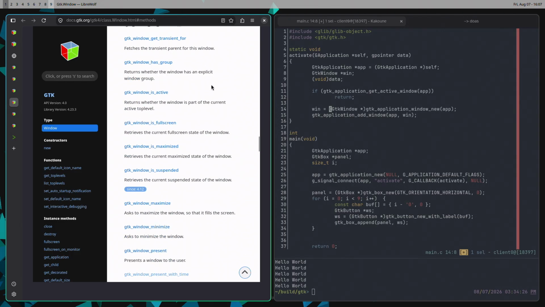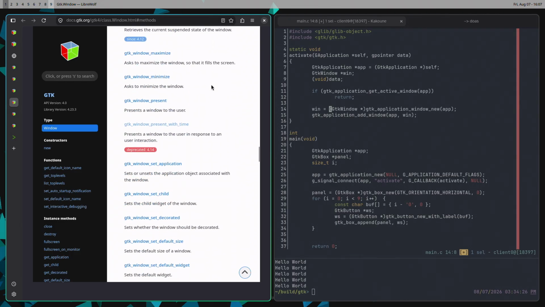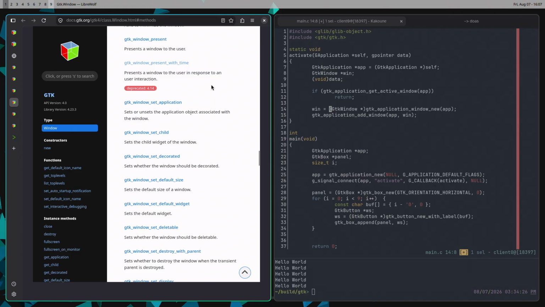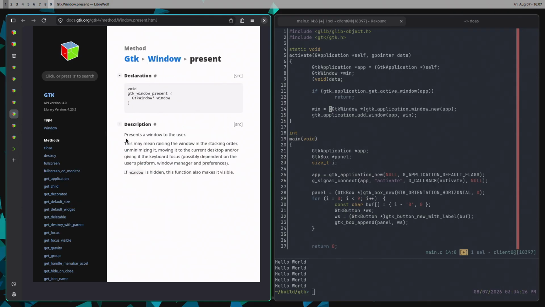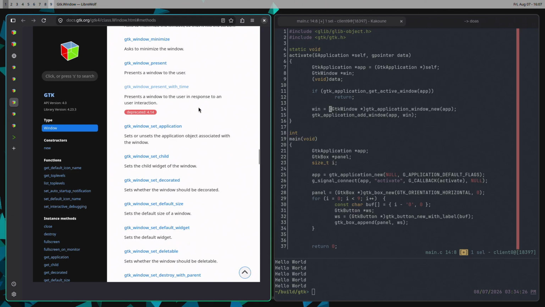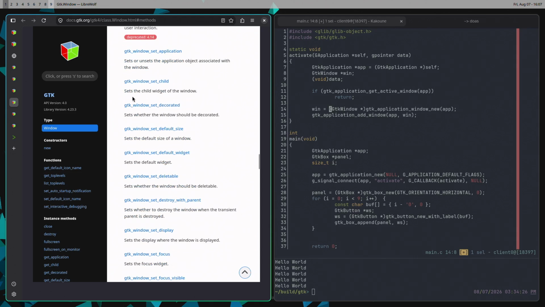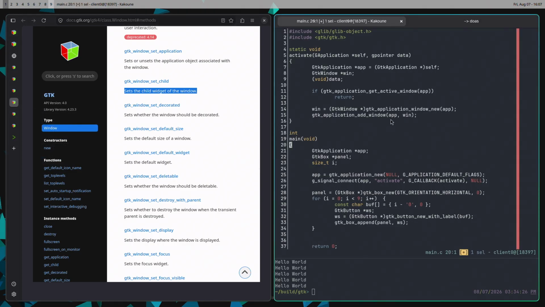Surely one of... Present a window to the user. Do I have to do that? Okay, let's ignore that. Set the child widget of the window. We'll come back to that.